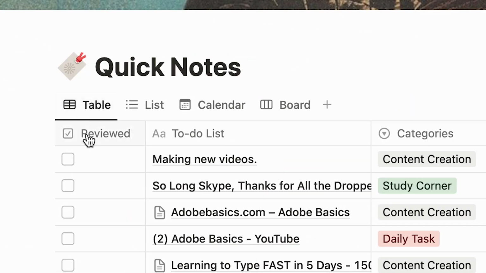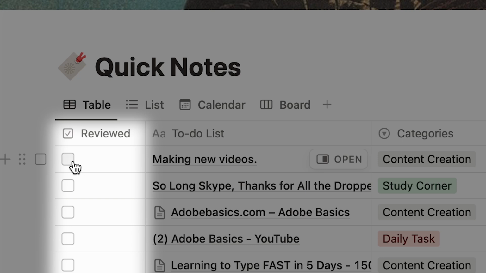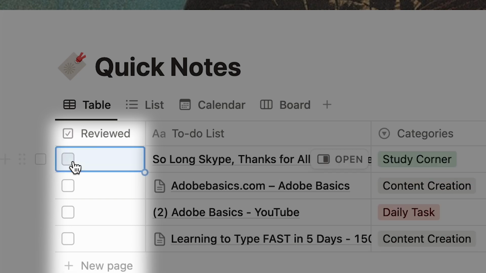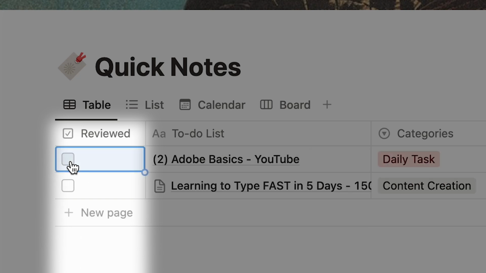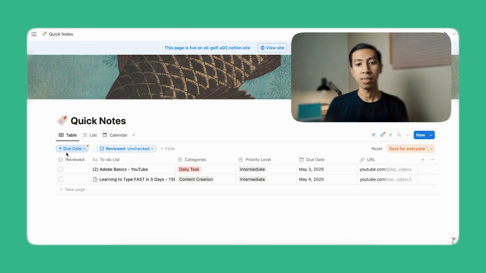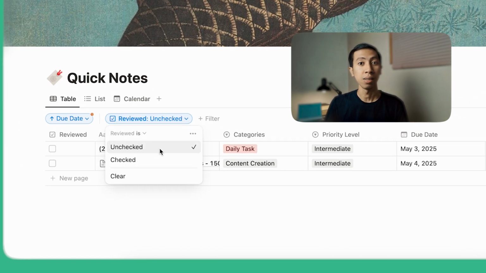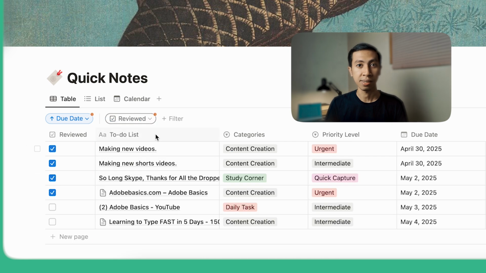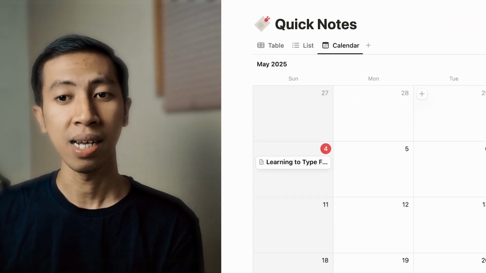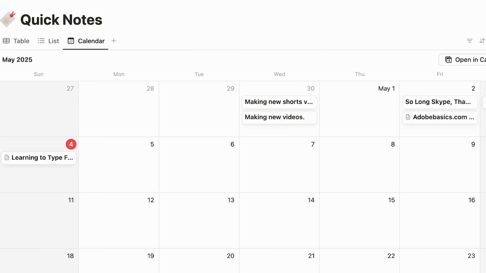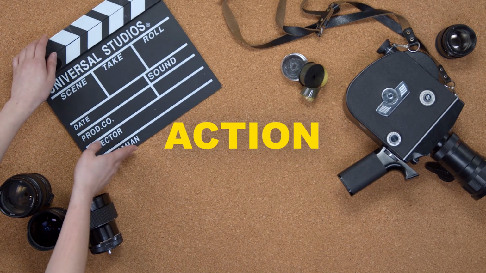For example, I have set up a reviewed checklist column in my system. I mark it as reviewed, and it automatically disappears from my Quick Notes. The great thing is nothing gets deleted. All your notes and tasks are safely archived in the database. I can also switch up the view. Using a calendar view helps me see my tasks more clearly and manage the deadlines more effectively.